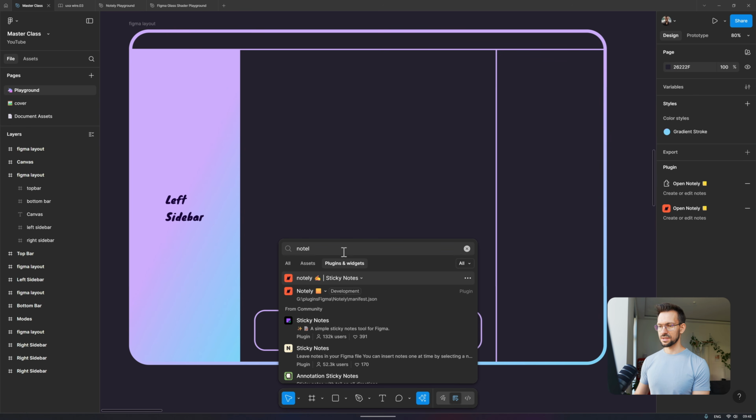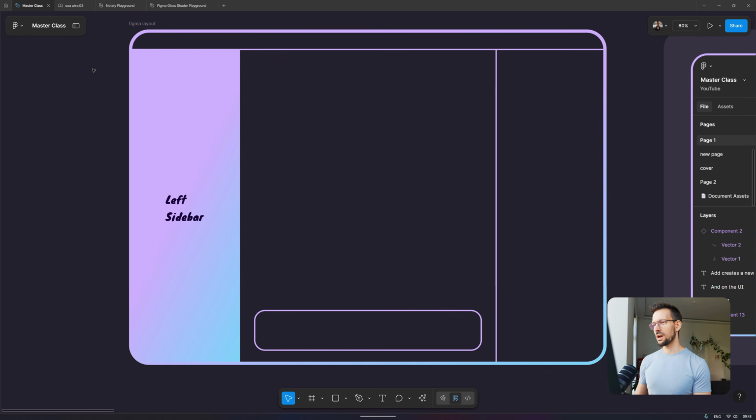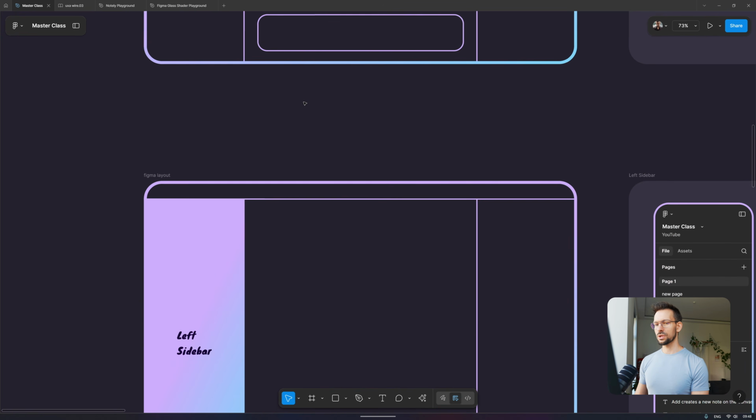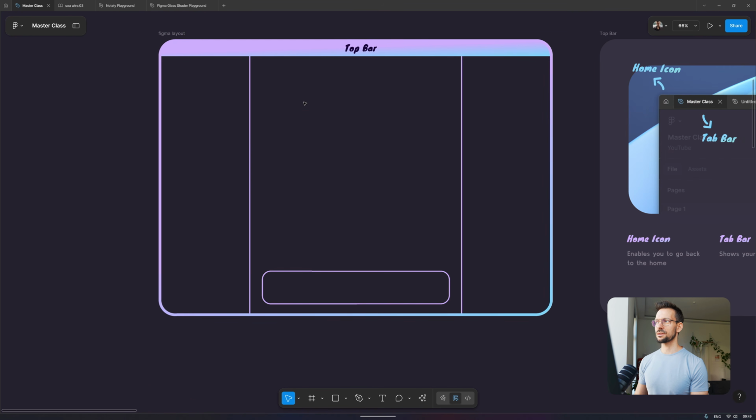shows us Notely as well as similar plugins. And then we have our minimize button. The minimize button is quite handy as it will give you more space for all of your content. What's nice about the minimize button or the minimize UI is that it is context-based, which means if we select nothing, we will have a clean layout.